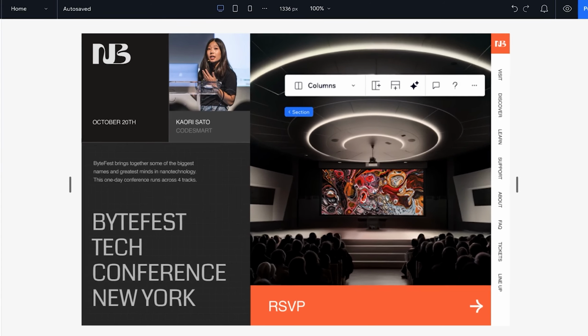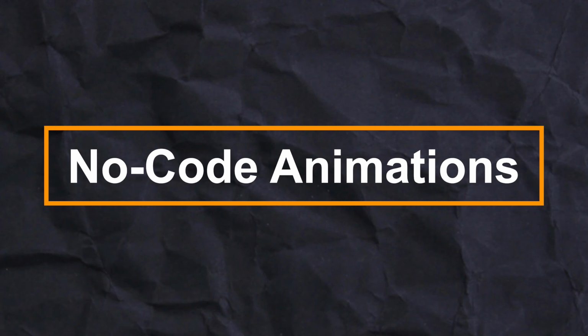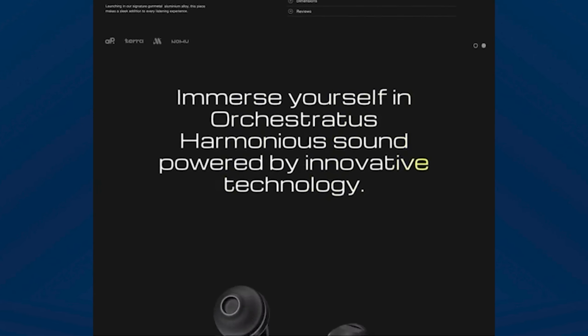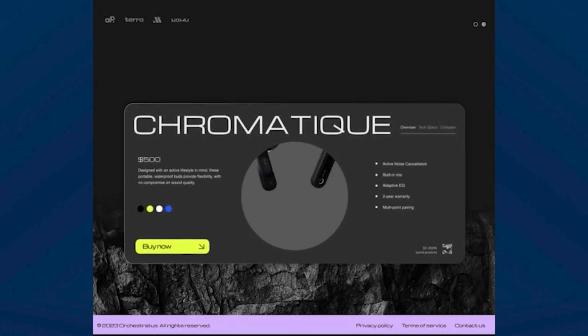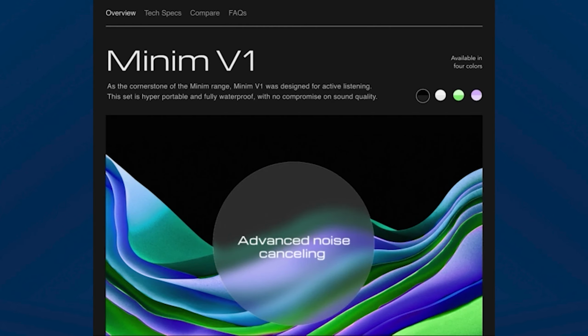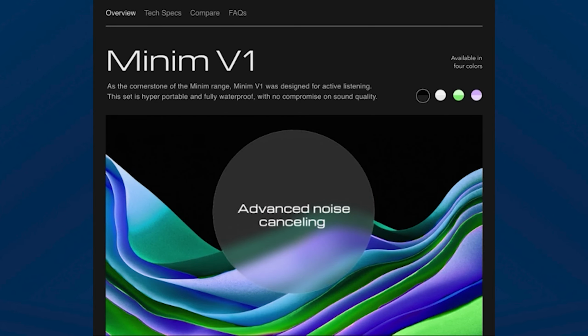Another good feature in Wix Studio is no-code animations. You can create unique brand experiences with anything from micro animations to rich complex interactions and easily customize them with fine-grained control. And all of this without a single line of code.